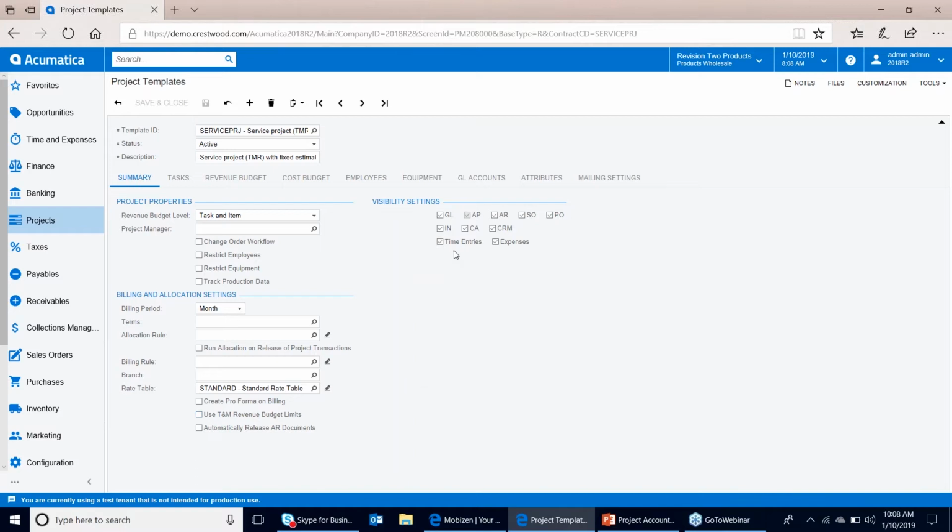Also, in the visibility settings section, this is showing where a project for this template would be visible within the system. We can tick and untick each individual module where we want projects to be present. In this case, we're just saying we want projects open across the board. So it's open in GL, in expenses, in revenue, sales orders, purchase orders, and so on. We just have projects available throughout the suite.